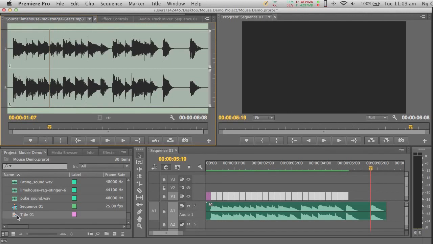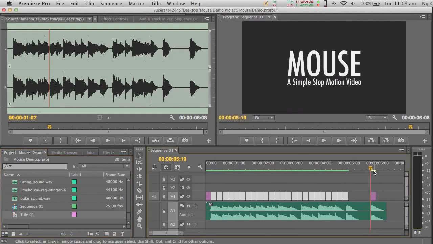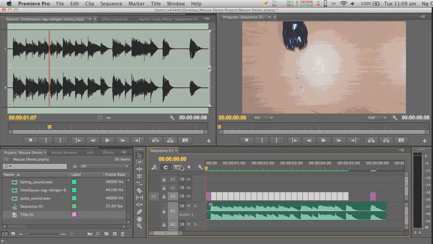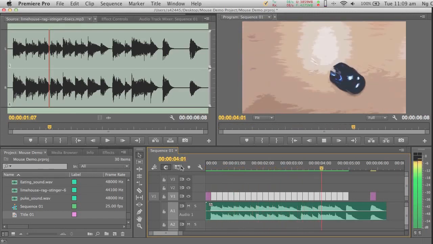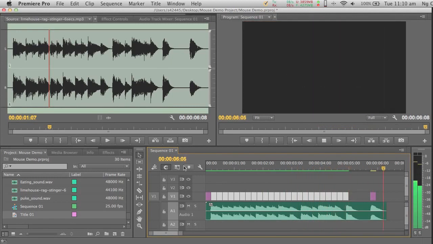Okay, then the next thing I'm going to do, I'm going to click and drag on the title. I'm going to place it right where I positioned my timeline indicator. So now I'm going to play. My title has appeared and disappeared too fast. Okay, I'm going to lengthen the title.